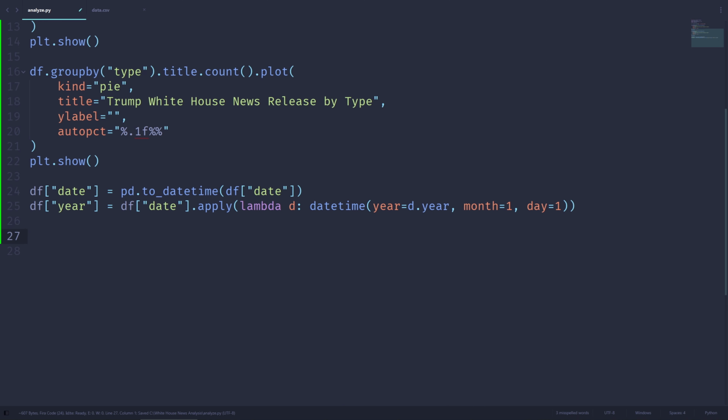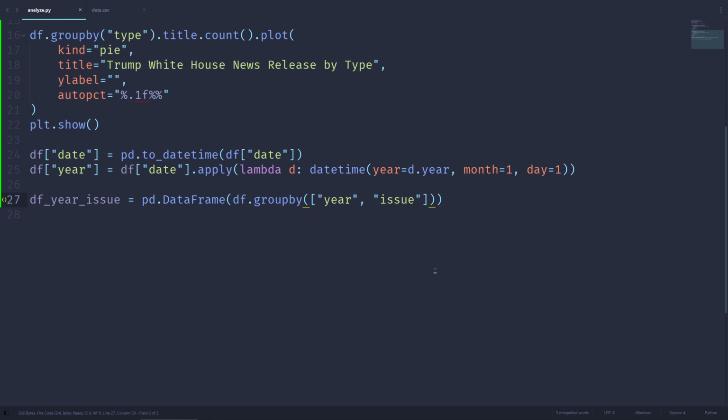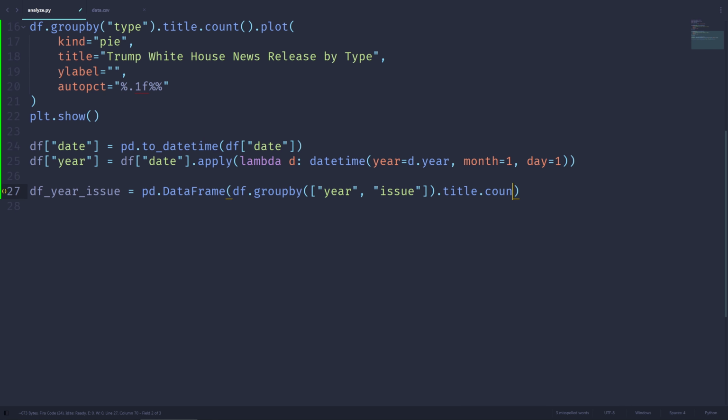So now let's create a new data frame. Let's create a data frame called df year issue, which is going to be equal to df.groupby, let's throw in year and issue. So this time we're grouping the data frame that we originally had by both the year published and the issue label of that article. And then we want to, again, count the number of titles that belong to each group. And then let's transform this into a data frame.